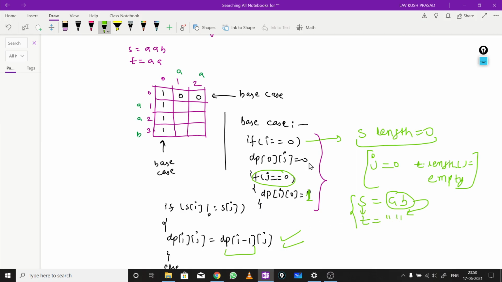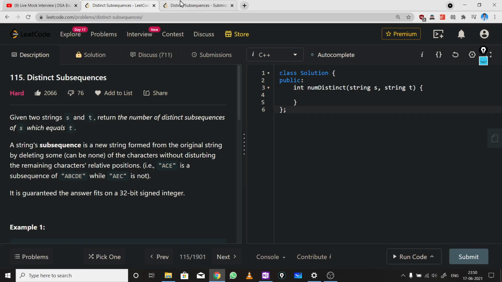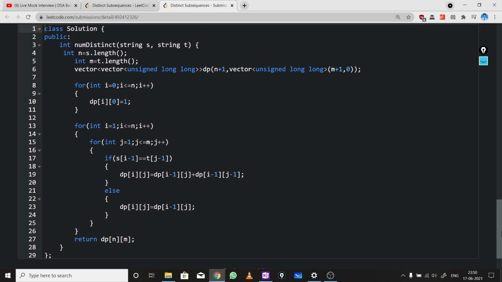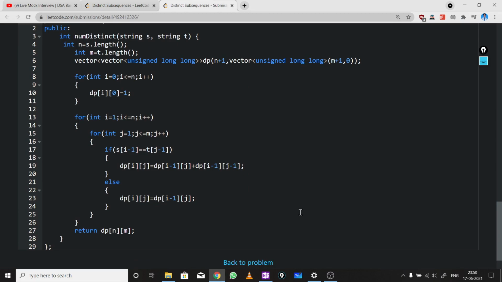Okay, let's jump to the code part. I hope you understood this problem. The code is not very lengthy, it is a simple one, whatever I explained on the whiteboard. In this case we take a vector whose number of rows is n plus 1 and columns is m plus 1. Okay, so it is a base case.